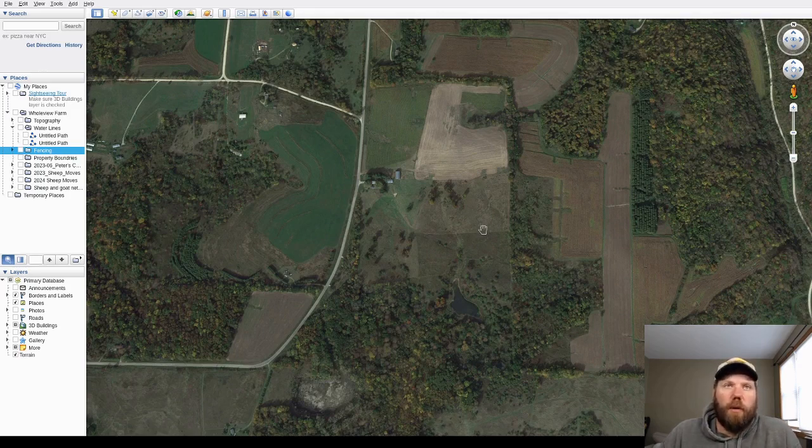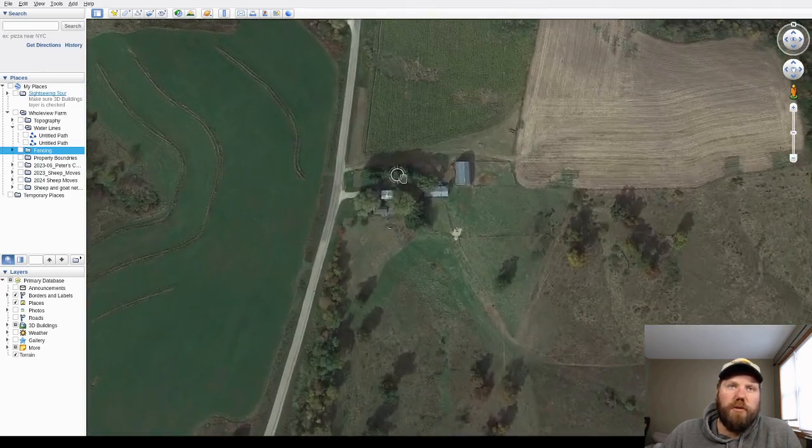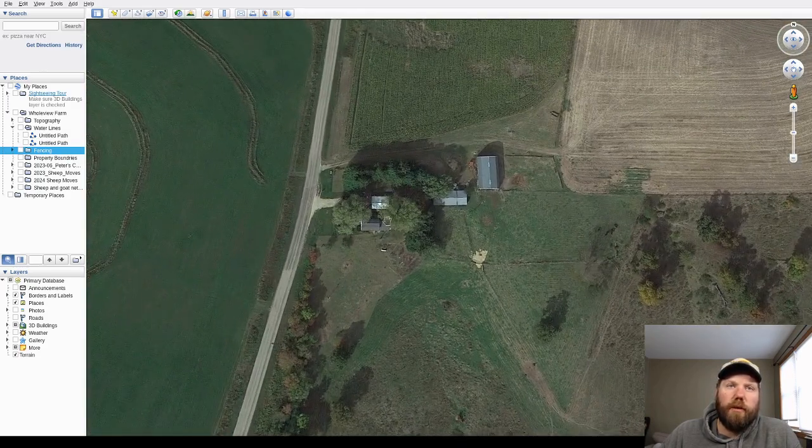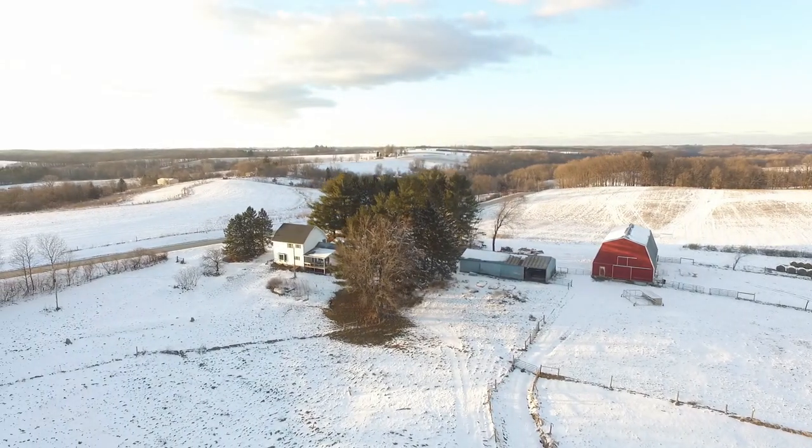So what we're looking at here is Whole View Farm. Welcome to Whole View Farm. We've got an 80-acre parcel. And zooming in here, you can see here's our home, nestled in the trees. We've got our garage. There's also a pole building here we call the machine shed, and this is that big red barn you've probably seen in some of our videos.